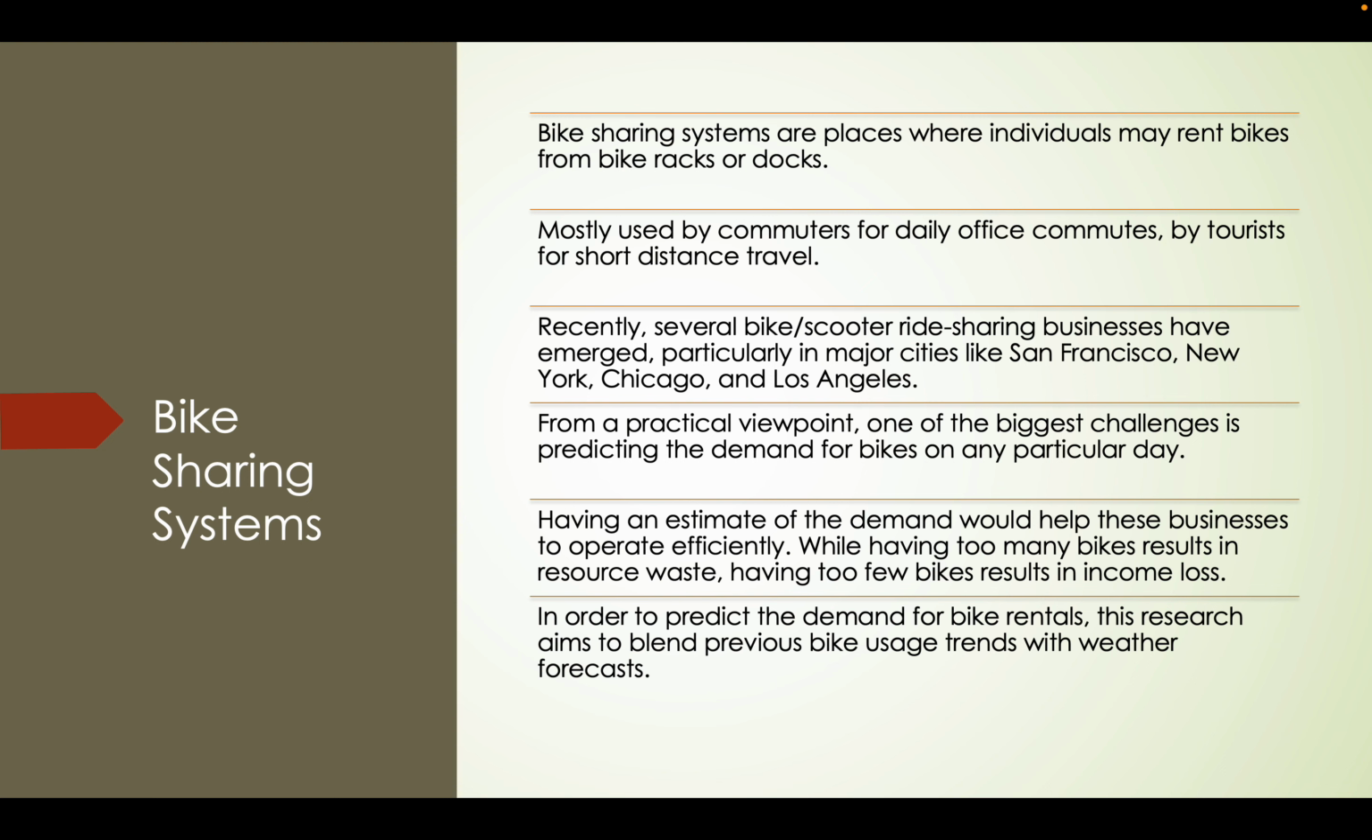Having an estimate of demand would help businesses operate efficiently. Having too many bikes results in resource waste, and having too few bikes results in income loss. So to cover up this income loss and resource waste, we are building this prediction model.